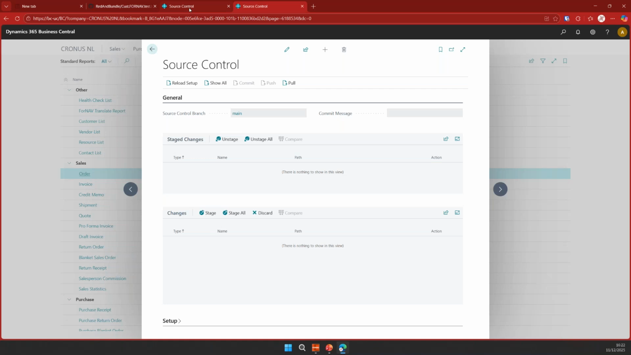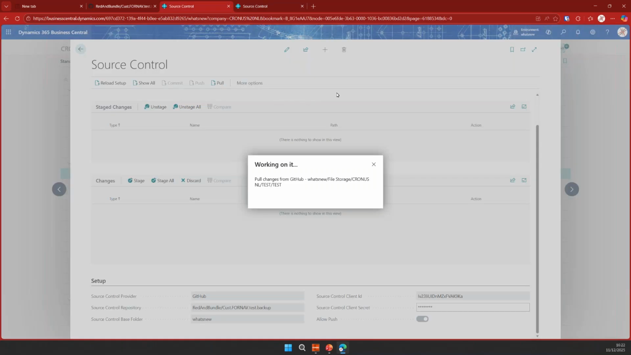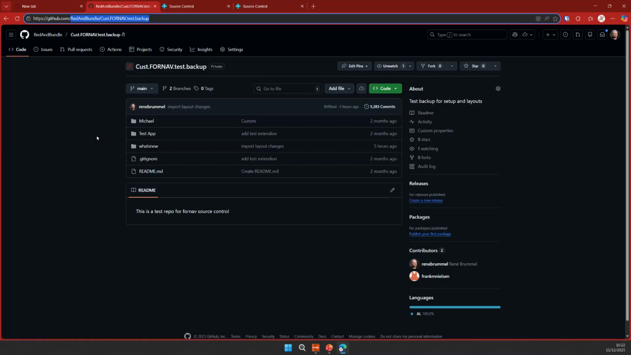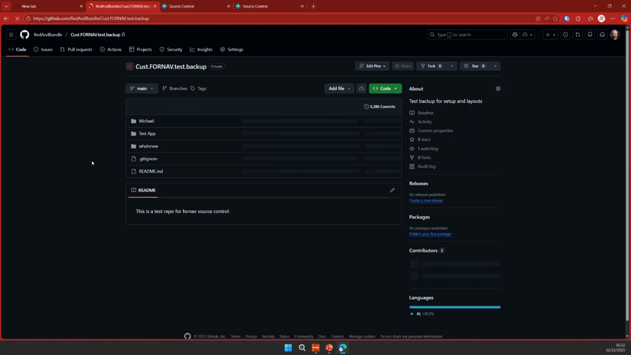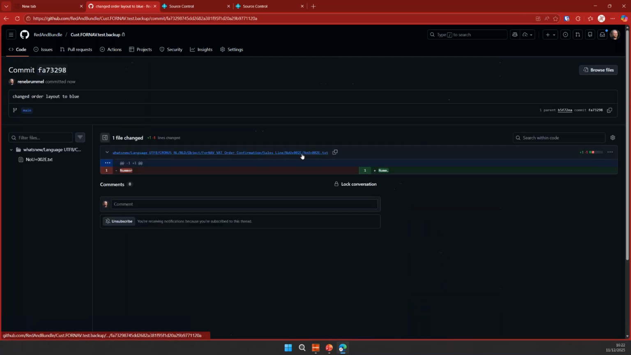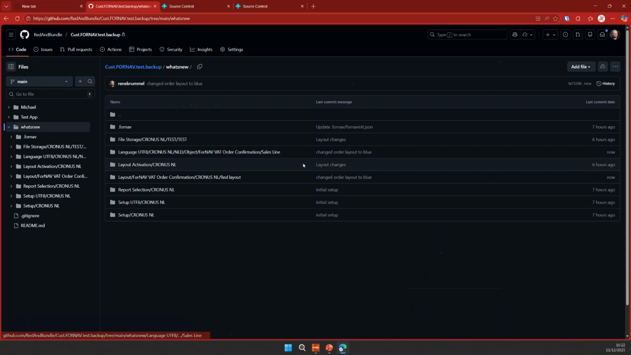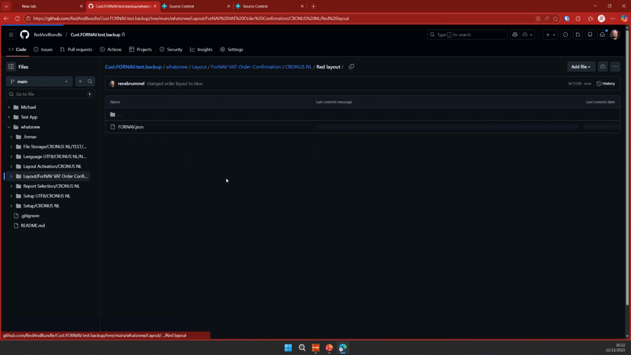Now we're going to have a look inside GitHub, but the first thing I'm going to do is start to pull from my production system, because it takes a while. In my GitHub, you can see that somebody has changed the order layout to blue. There's been a change here from number to num dot, but there's more. If we drill down into this, we can find the red layout, FORNAV.json.